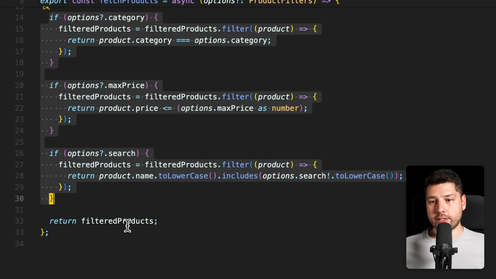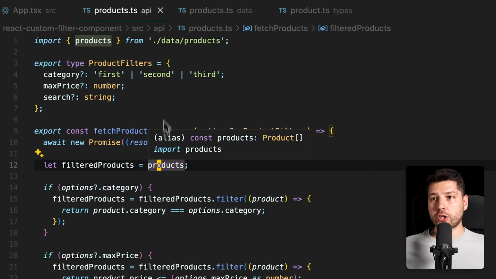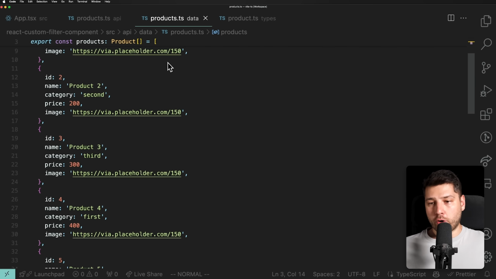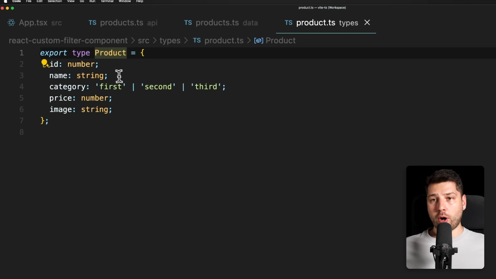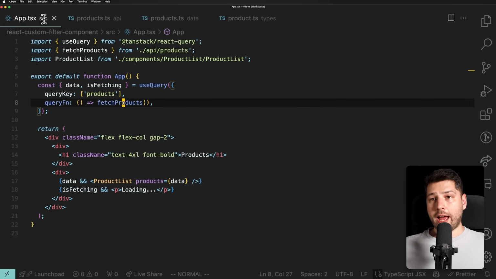And what comes out here is you have filtered products, which initially gets set to this product over here, which comes from data products. This is just a static list of products that we kind of are using as our database, right? So each product has an ID, name, category, price, and image, and that is the correct type of the product over here. This is our type. So this is what we're going to be working with. So now let's go back to the app component and let's start thinking about what we actually want to do here.